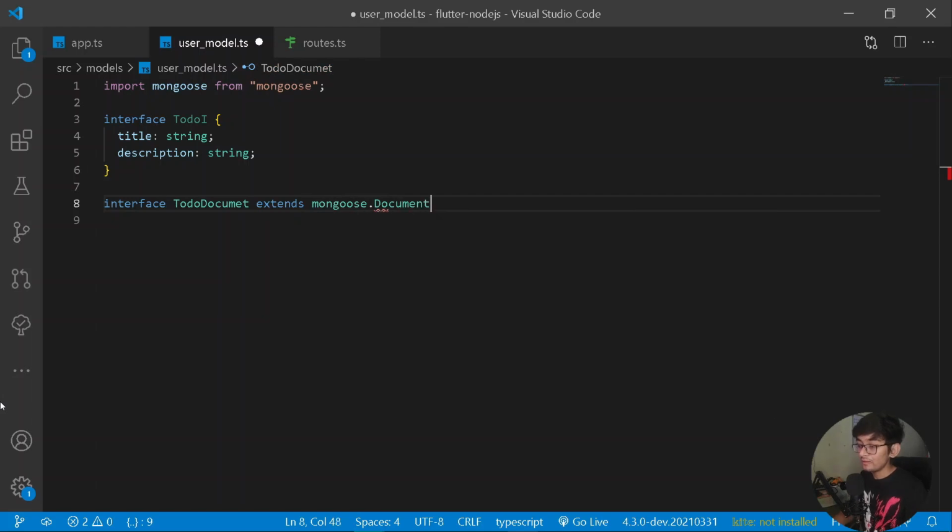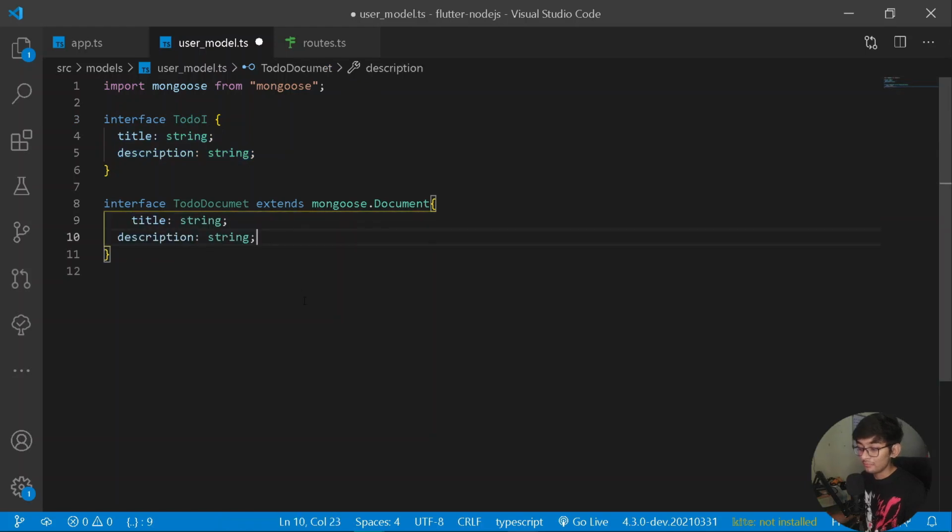Let's have a property of document. Now under the case of document, it shall require two different properties that we have defined under our main to-do list. So here let's copy the following thing and paste it here.